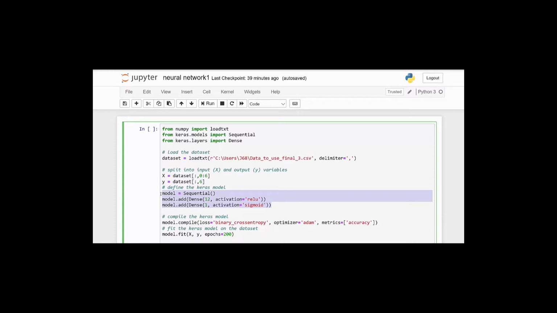The first one had 12 nodes in its hidden layer with a ReLU activation. As I said before, the dense layer adds a linear operation to the input. The activation tells the neural network what function to use, in this case, a ReLU function. The second layer was also a dense layer, but this time it was with a sigmoid equation.